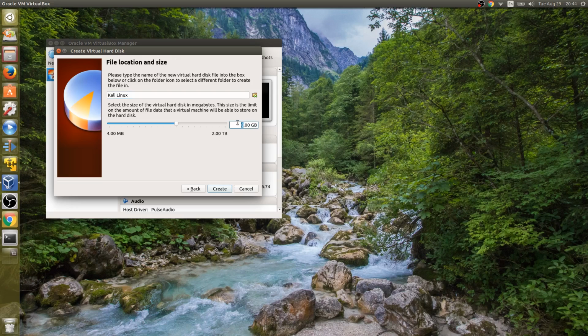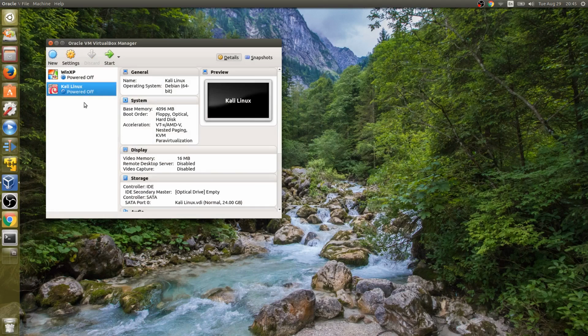Again, from reading the documentation, the recommendation is 20 gig of hard drive space, not the 8 gig that VirtualBox recommends. I'm going to go with 24 gig because I had the space on my system to do it. That'll give me a little bit of leeway if I decide to install a lot of stuff into this virtual machine later, but at least 20 gig so you have room for everything.